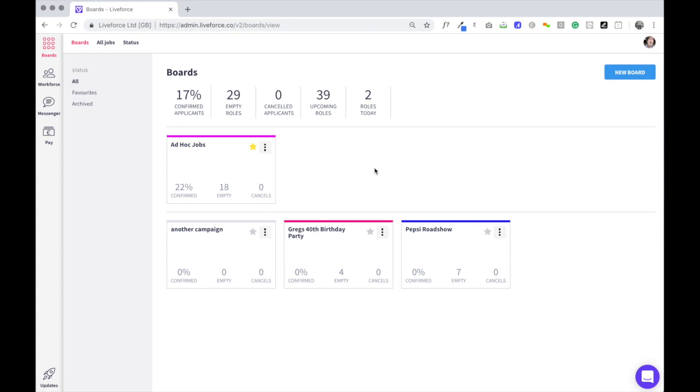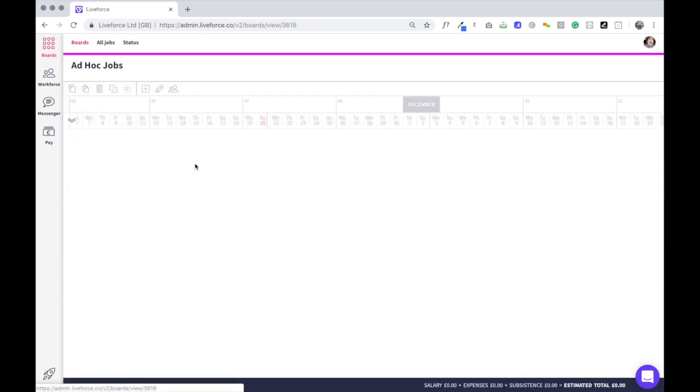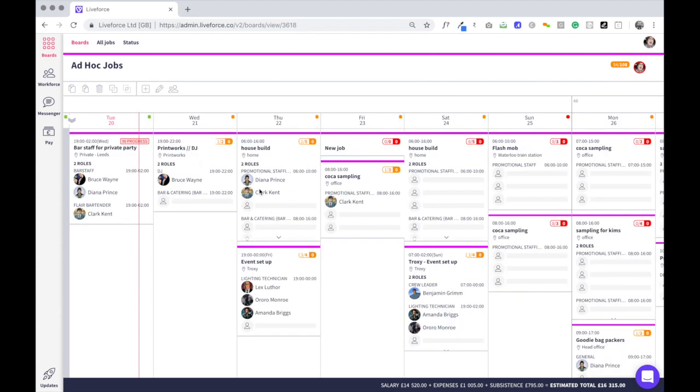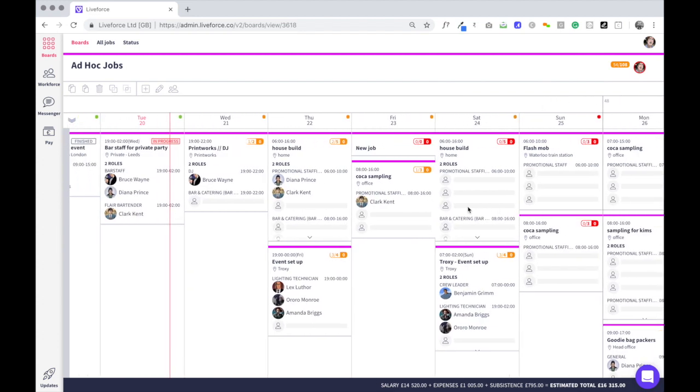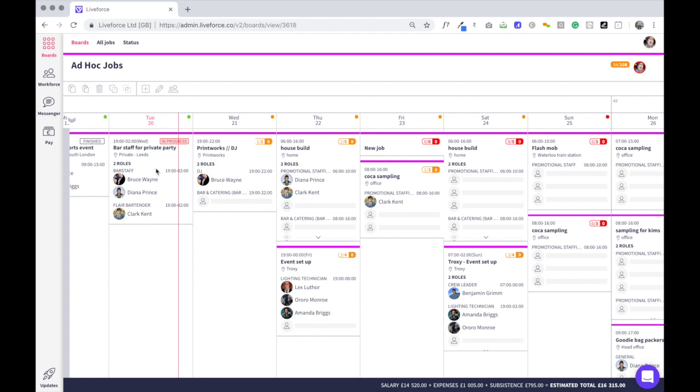So what I want to do now is show you how you create a job. I'm going to dive into this board here. You'll see we've already got quite a few jobs in here, and what we mean by jobs is these little job cards. This one's actually in progress at the moment.